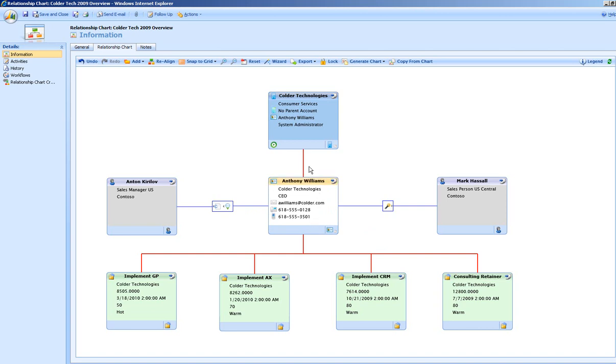Also, you can see that there's red lines and blue lines. The red lines represent hierarchical, and the blue lines are the interpersonal, the relationships that we maintain between entities or individuals within those entities. And indeed, in this situation, I built a custom entity to maintain the relationship between a user and a contact. Okay, and I'll show you that.